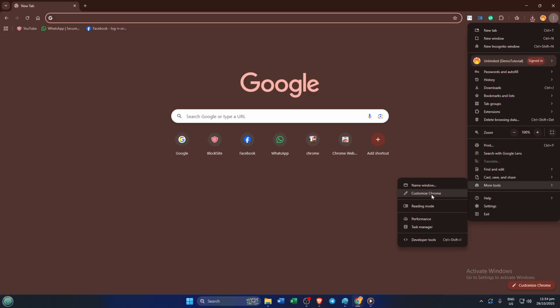Don't rush. Sometimes when menus pop up, they can feel intimidating with all those choices. When you hover over More Tools, a side menu will appear with even more options. This area is sort of the control room for Chrome, so take a moment to get comfortable with it. Next, from this side menu, you'll see an option labeled Customize Chrome. Go ahead and click on that.